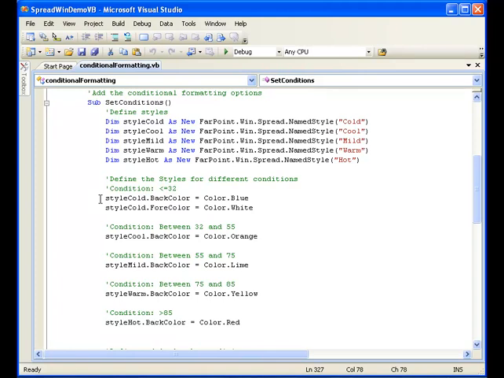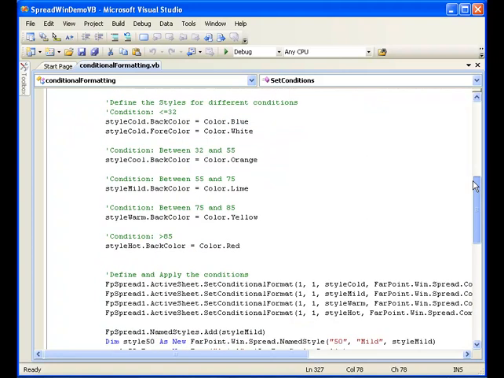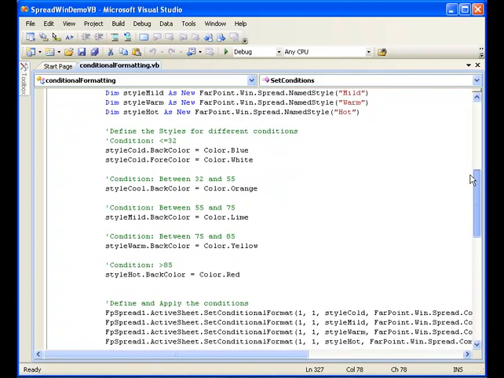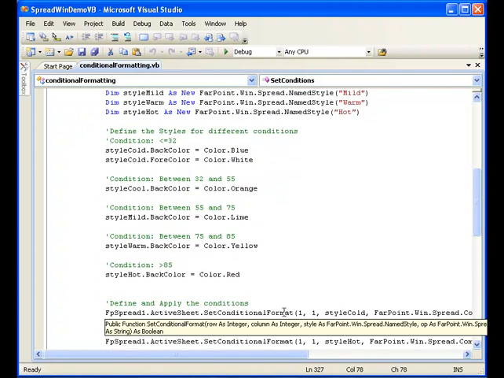Now, a name style has more than just a back color. You can set fonts and horizontal alignment, cell types, margin, etc. Pretty much any stylized property for a cell. And then to apply those to the spreadsheet, you call these set conditional format methods.